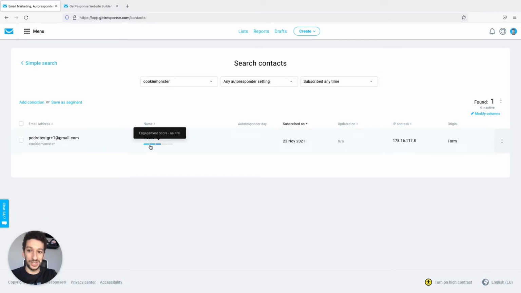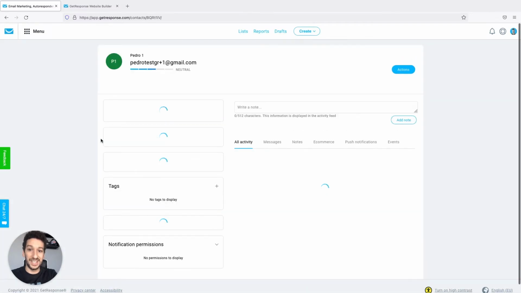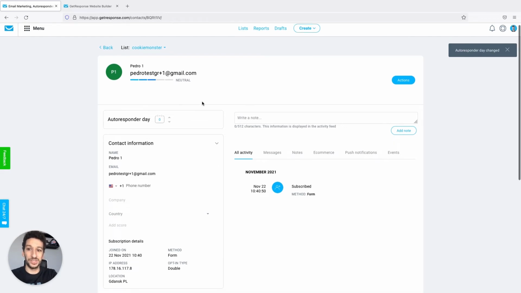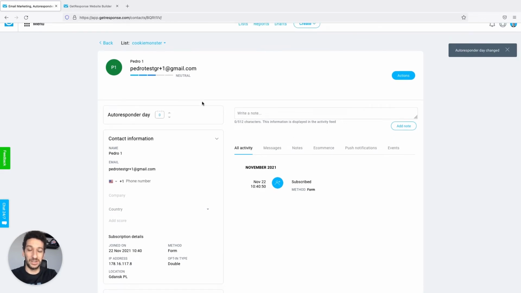One of the ways is just by clicking on the contact, and you would just go here, autoresponder day, and then we actually want 0, as it will match our autoresponder setting. And once that's done, that's it. As the message is supposed to be sent immediately, this will take just a few minutes and the message would be sent to this contact.